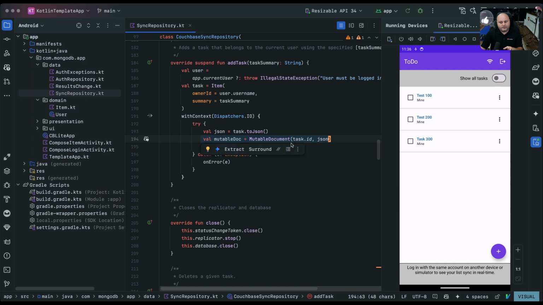Now, each document, just like in Realm, has to have a unique ID, and we call that a document ID. Inside of here, I'm just going to use the ID field from the task itself, and that's a UUID, as my document ID. And then I'm just going to pass in the JSON string and the mutable document. Since we're a JSON-based database, we'll take that JSON string and automatically make the mutable document for us. And then all we have to do is save it. It's that simple.